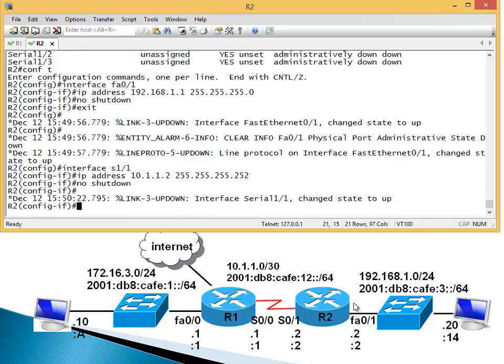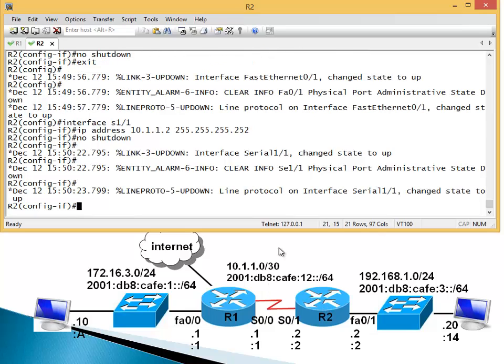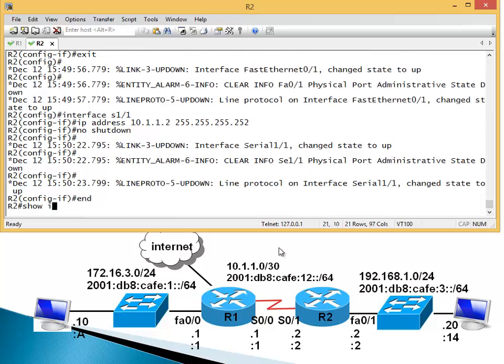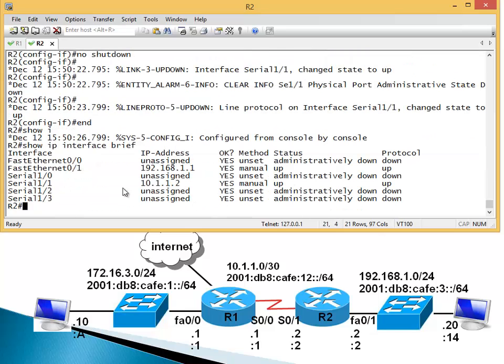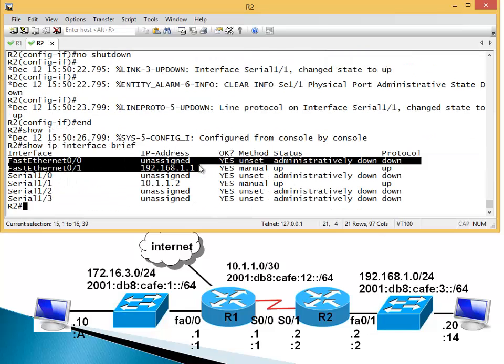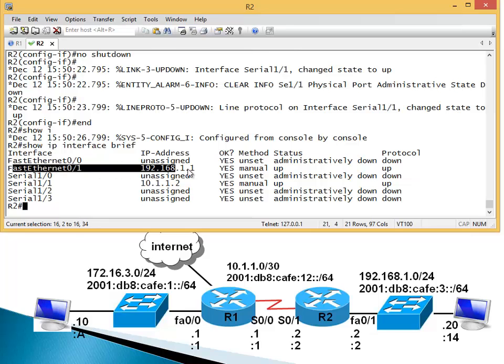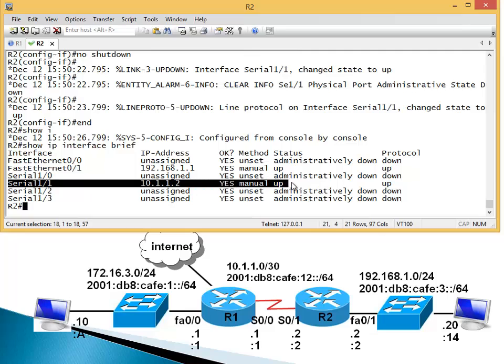So both interfaces now should have an IP address and should be up. I'll go to end, show ip interface brief. You can see the FastEthernet 0/1 is up on layer 1 and layer 2, and we have an IP address. Serial 1/1 has IP address 10.1.1.2 and it's up on layer 1 and layer 2.